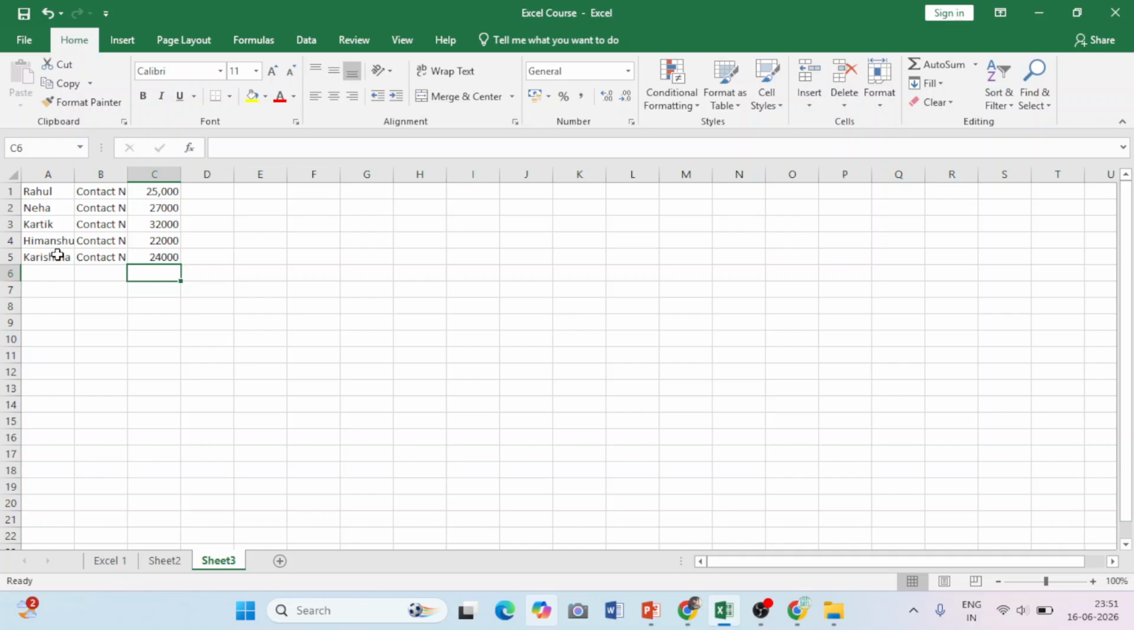Like here it is Karishma, here it is Himanshu. We are able to understand, yeah, its name, right? Its full name is Rahul. It is his salary, right? So we are able to understand it, but here the text is not fully visible. This happens because the column is too narrow.